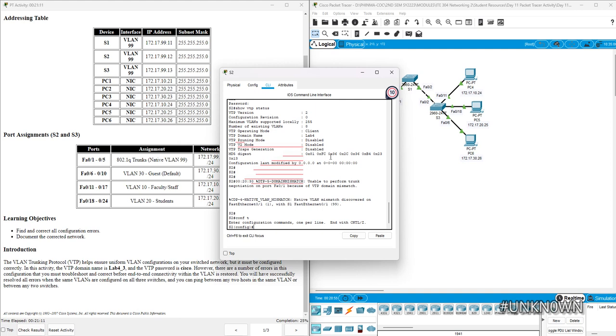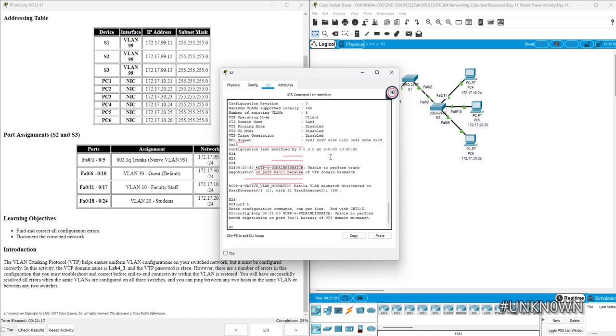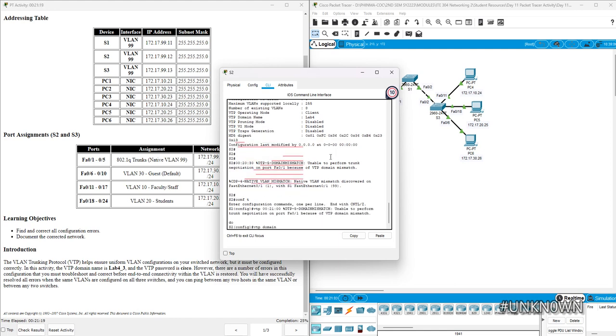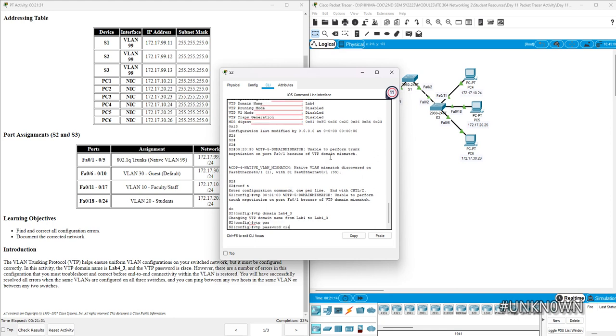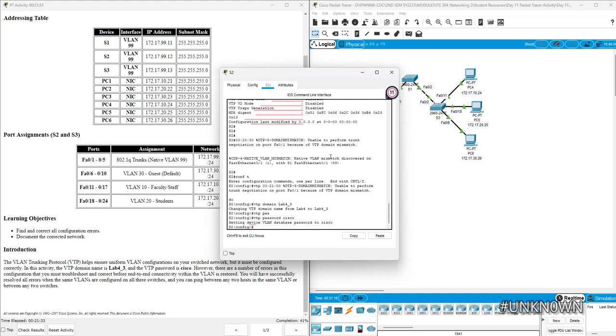conf t, then change to VTP domain, then log 4 underscore 3. Then let's also set the VTP password, Cisco. Okay, completion is at 41%.